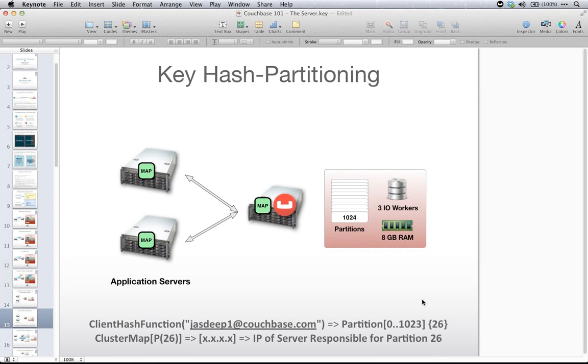Now, if there's another key, justdeep1@couchbase.com, and that hashes to partition 26, partition 26 might live on a different server. The client looks in the map, which it maintains, and says, well, partition 26 is on server 2, and I'm going to go directly to that for CRUD operations for that key. So it's called hash partitioning.